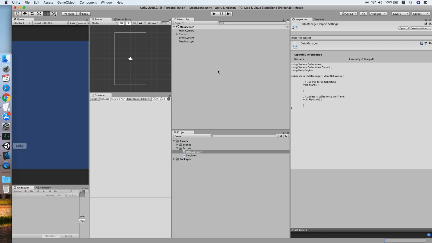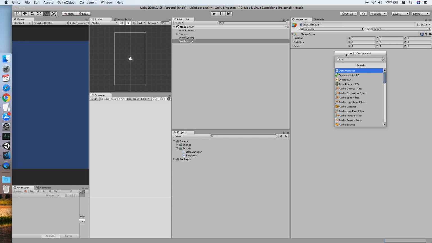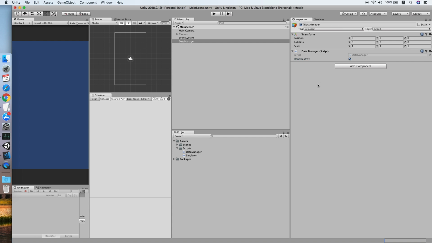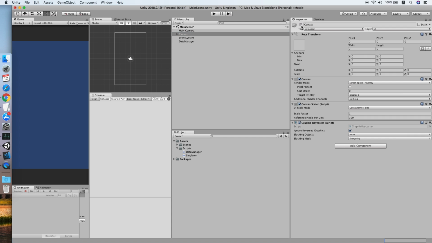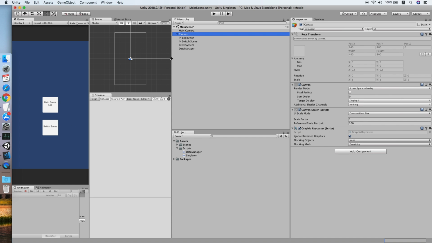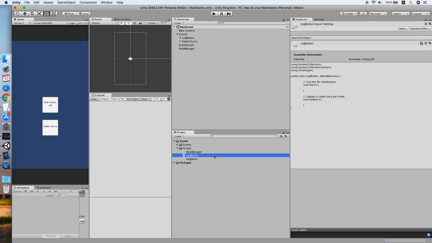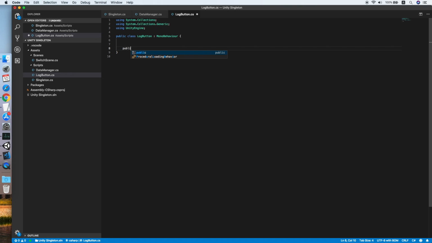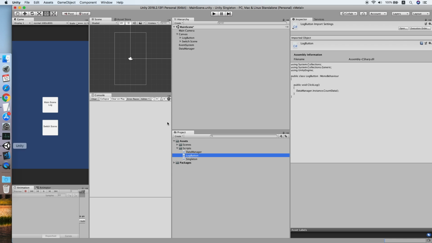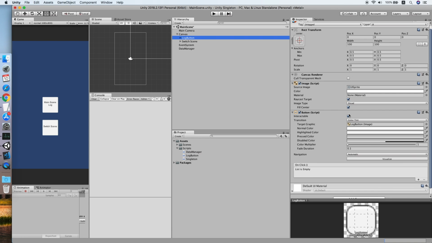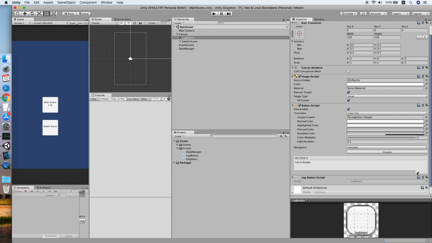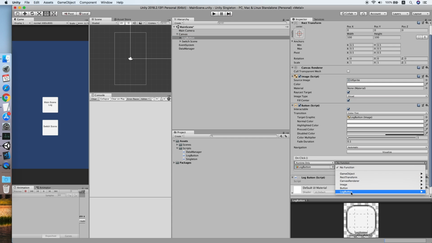Go back to Unity, add the script to the DataManager and tick the Don't Destroy field. Now I have prepared a canvas to be tested. There are two buttons here: one is a log button, the second one is a scene button. Now we need to create a script for the log button. So right click, create script, LogButton, and double click it to edit the script. Remove the Start and Update methods. We will create a function called public void ClickLog. Inside this method, we call the DataManager CountData function by its instance. Go back to Unity, add the LogButton script to the log button. Also add the OnClick listener, put in the log button, and look for the ClickLog method.